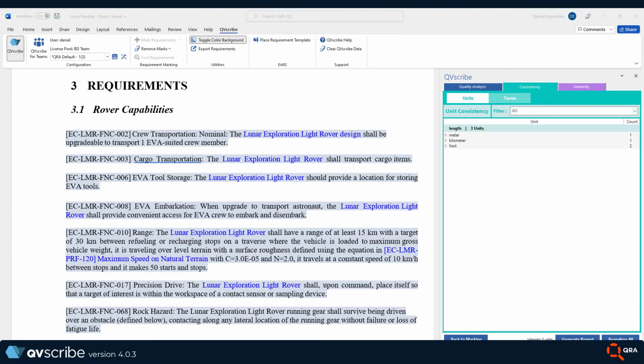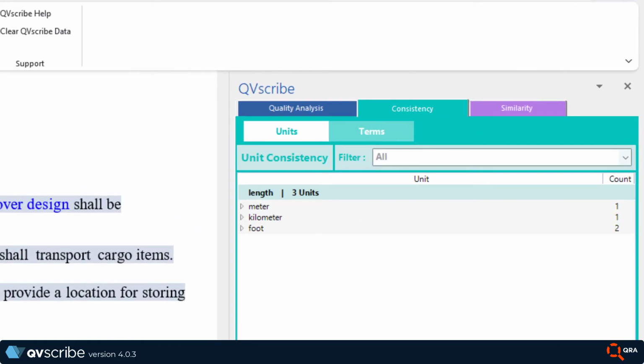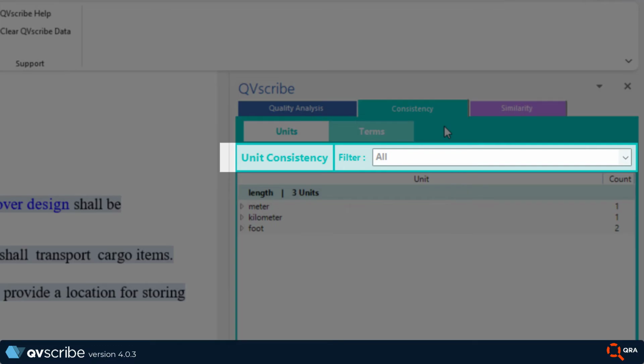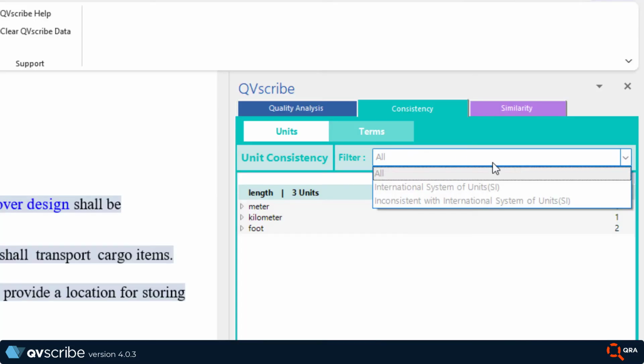So the consistency tab has a simple layout with a powerful platform. You have two buttons at the top to switch between units and terms. Under unit consistency, you have a filter with three options. Number 1, showing all the units. Number 2, showing only international systems of units. And the third one, showing inconsistent international systems of units. This will give you an option to quickly view unit discrepancies within the document.